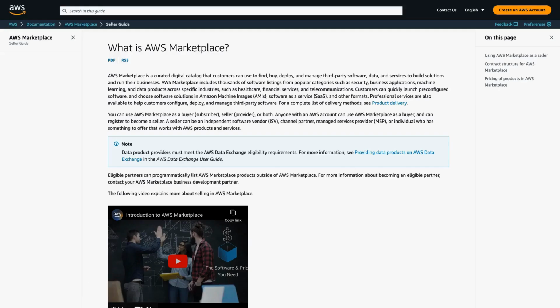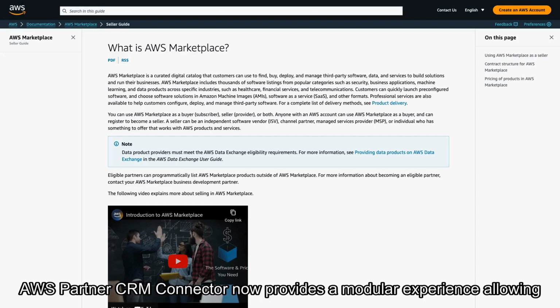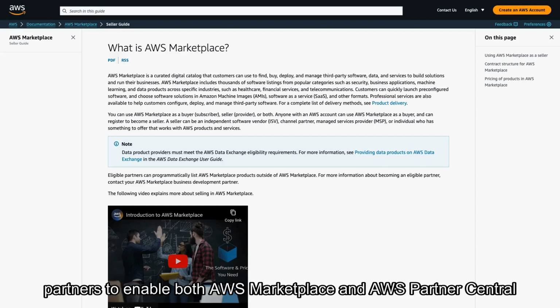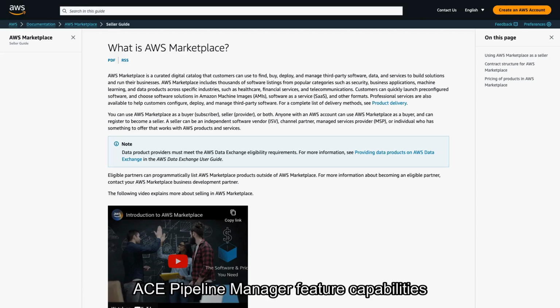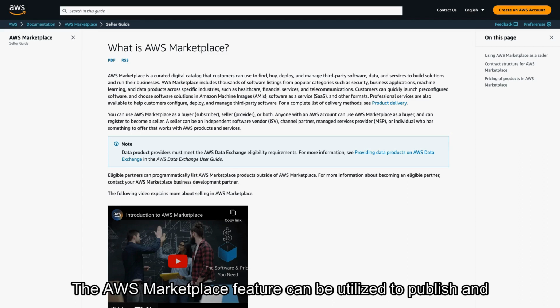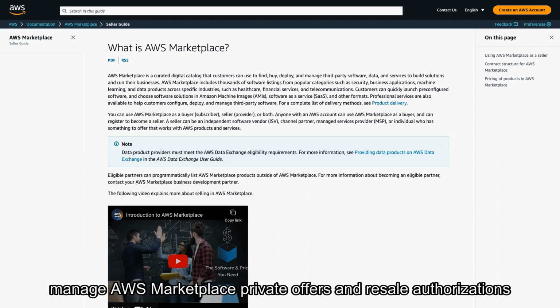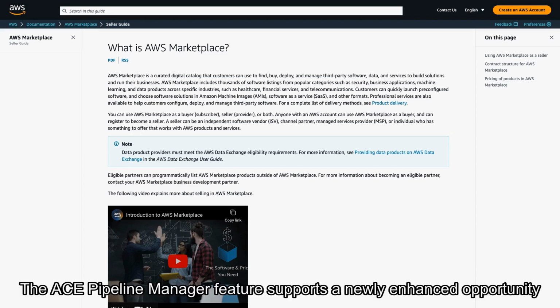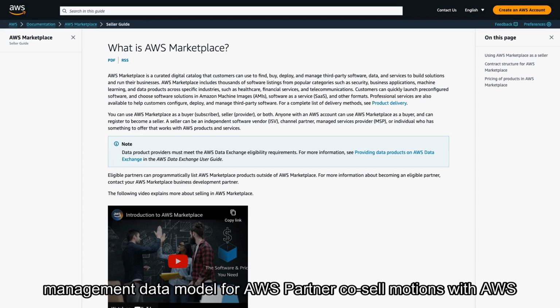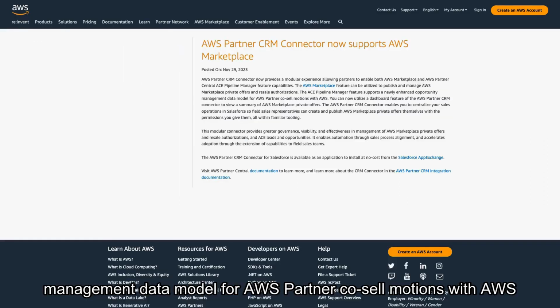AWS Partner CRM Connector now provides a modular experience allowing partners to enable both AWS Marketplace and AWS Partner Central ACE Pipeline Manager feature capabilities. The AWS Marketplace feature can be utilized to publish and manage AWS Marketplace private offers and resale authorizations. The ACE Pipeline Manager feature supports a newly enhanced opportunity management data model for AWS partner co-sell motions with AWS.